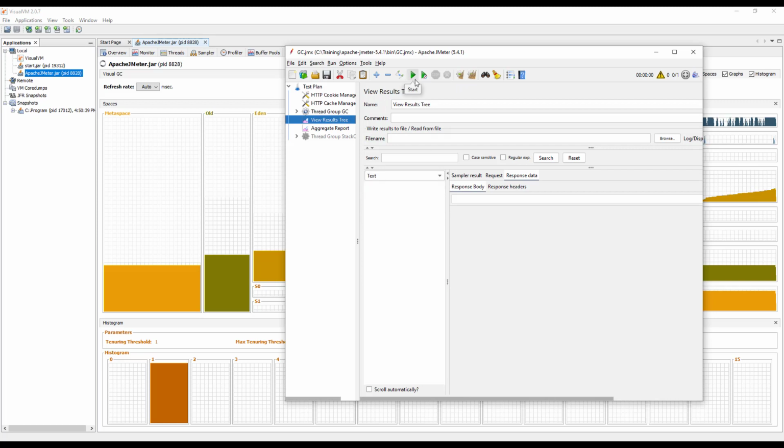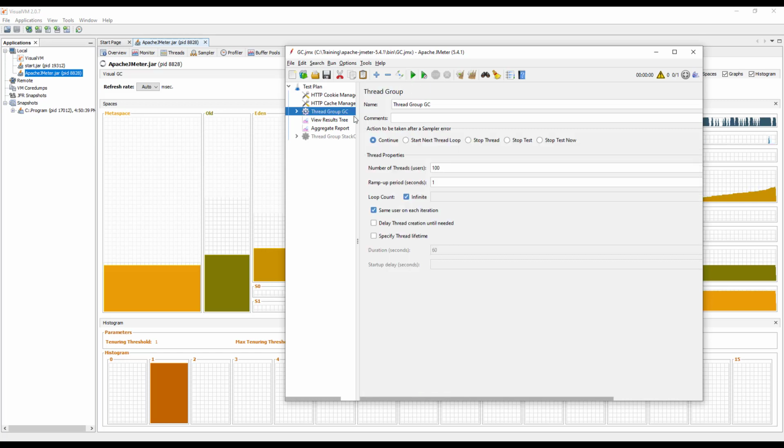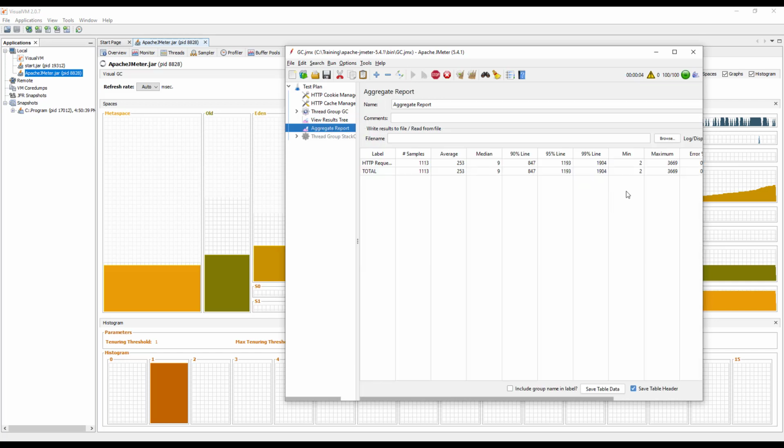But this is not the way you should execute. Just for demonstration purposes, I am showing you. In a real project, you should give some ramp-up period, and you should take care of your think time and other things, and also you should run in CLI mode. Just for demonstration purposes, I'm using the UI. Now I'm going to start running this thread group, and right now it's running fine. As you see, everything is fine.